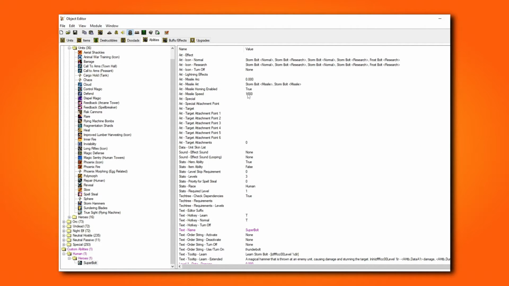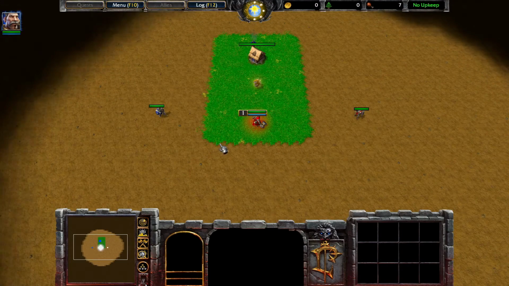To make the damage and the spell missile synchronized, we can change the missile speed to something really high, so it will almost be instant also. Now let's test the spell.